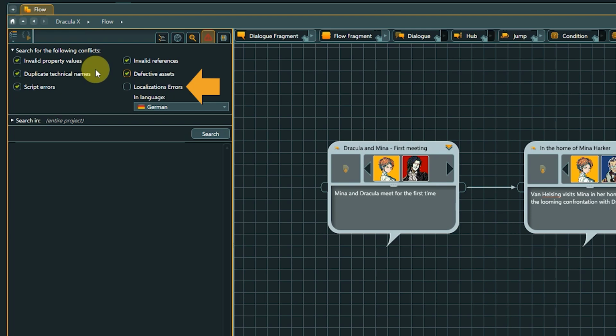Localization errors. Localization conflicts occur if a property has an entry in the primary language, but is empty in a secondary language, or if the primary language entry is empty and it is only filled for one or more secondary languages. If a field is empty for all languages, primary and secondary, it will not be flagged as a localization conflict. You can search for localization errors in all project languages or a specific secondary one.